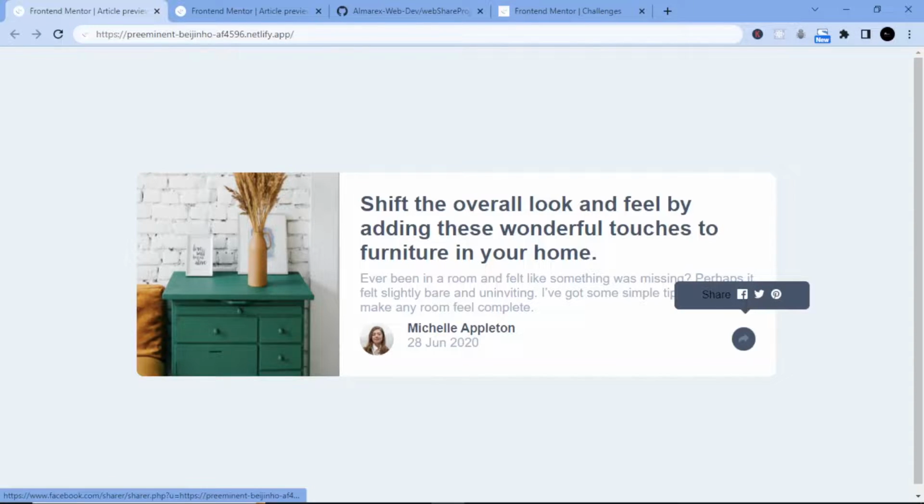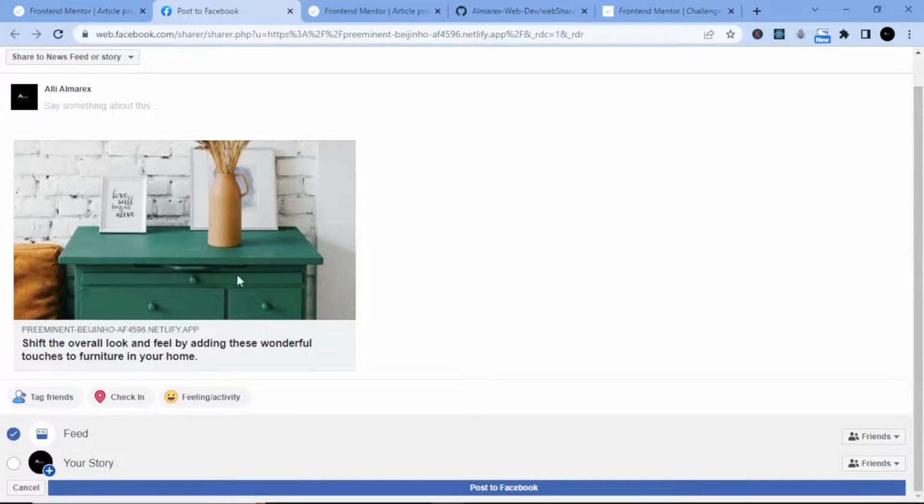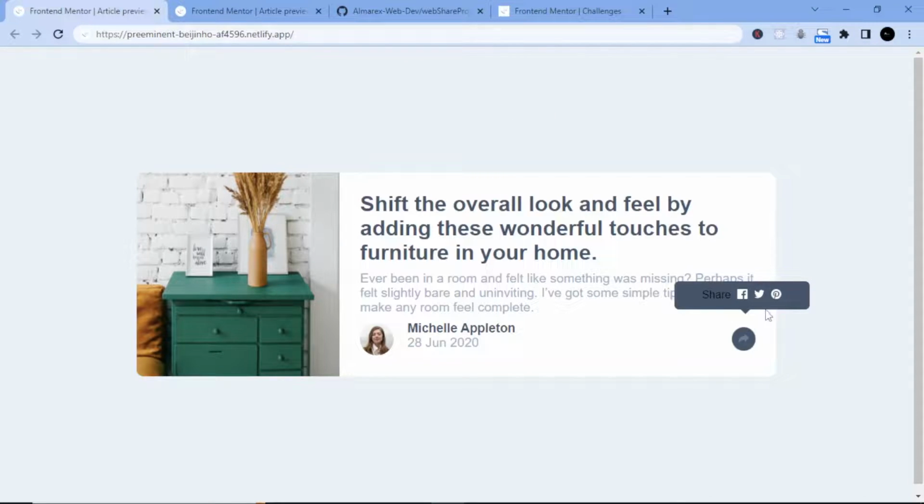So right now we only have three options available for us, which is to share the content via Facebook, Twitter, or Pinterest. So if I click on Facebook right now, I'm going to be directed to Facebook, and right there I could just post the content with just a single click. Okay, so basically that is what we are going to do. And we're also going to add some basic JavaScript functionality as well to do the toggle functionality.